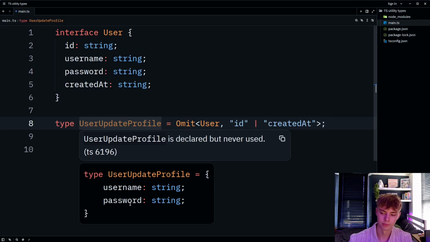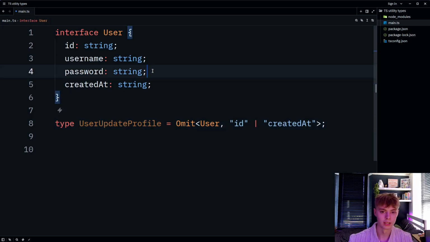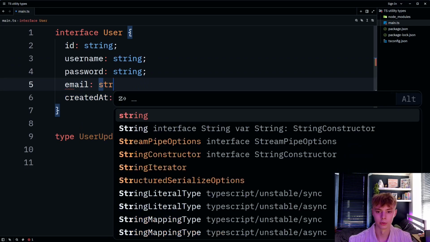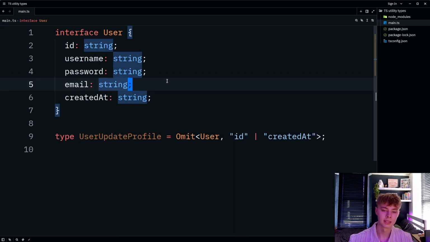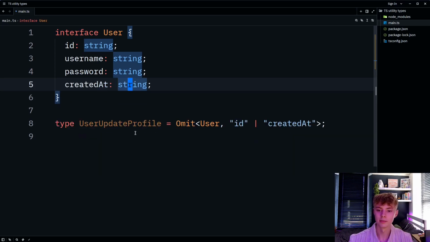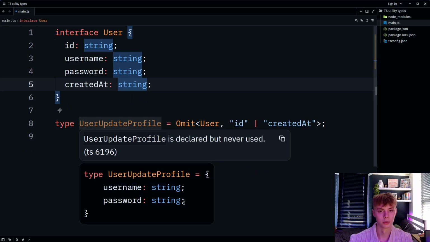Now with the omit, what's great is that if you add more properties and you don't omit them, they will automatically be added to our new type. Say for example, now we have an email as well, an email field inside of our application. Passing that into our interface automatically updates our user update profile, which now contains our email property, as well as the previous ones we specified. Same if we were to delete it, it goes back to where it was.